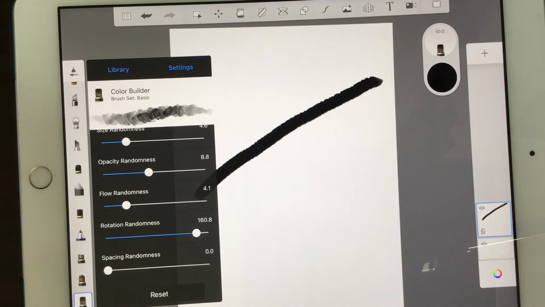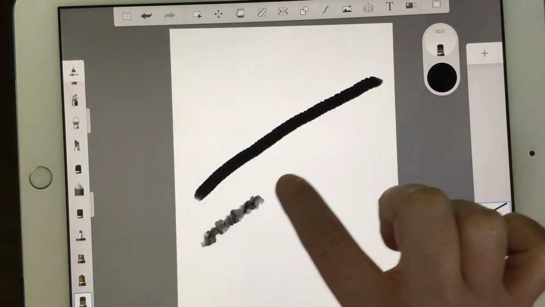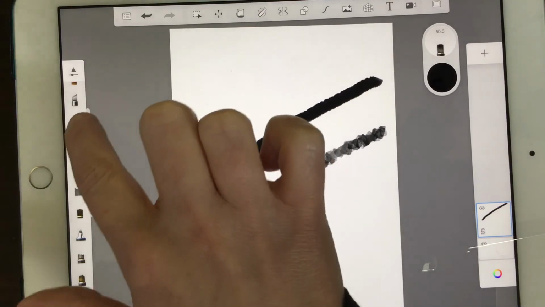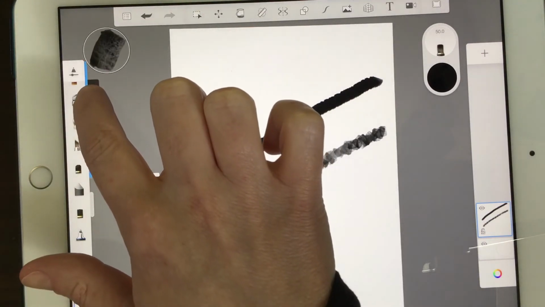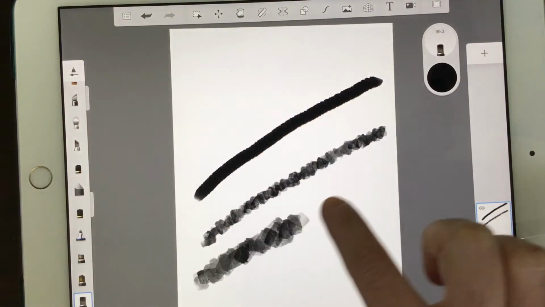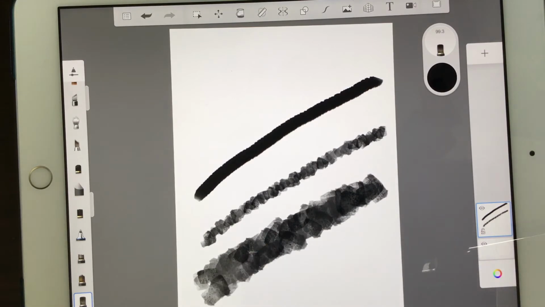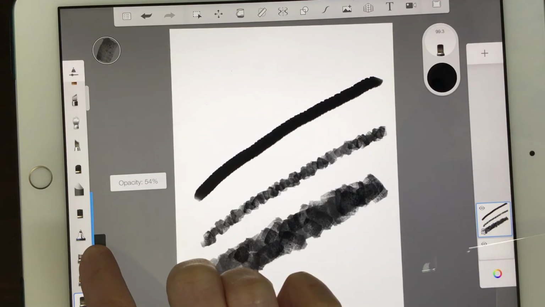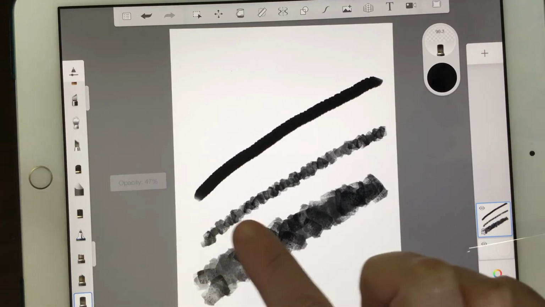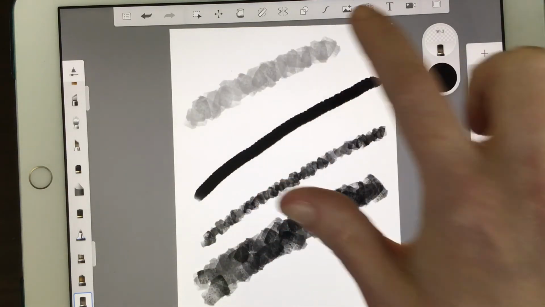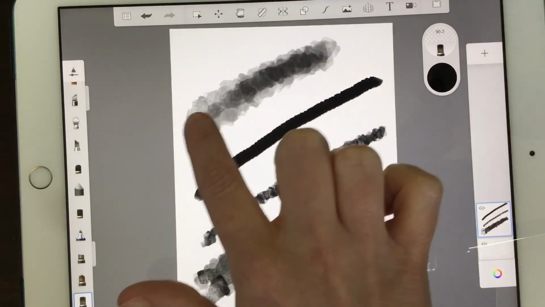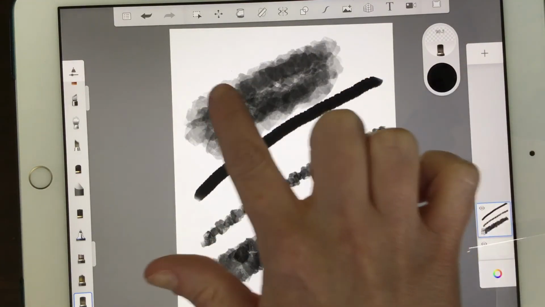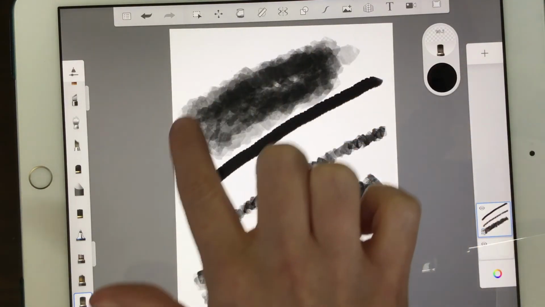All right, let's try this brush now. It's a little small. Let's make it a little bit bigger. Maybe about that big. Yeah, that's pretty good. It's a little too dark, so let's change the opacity down to about, let's do 47%. There we go. Now we're talking. So now I can lift my finger up. I can make some areas darker than others.